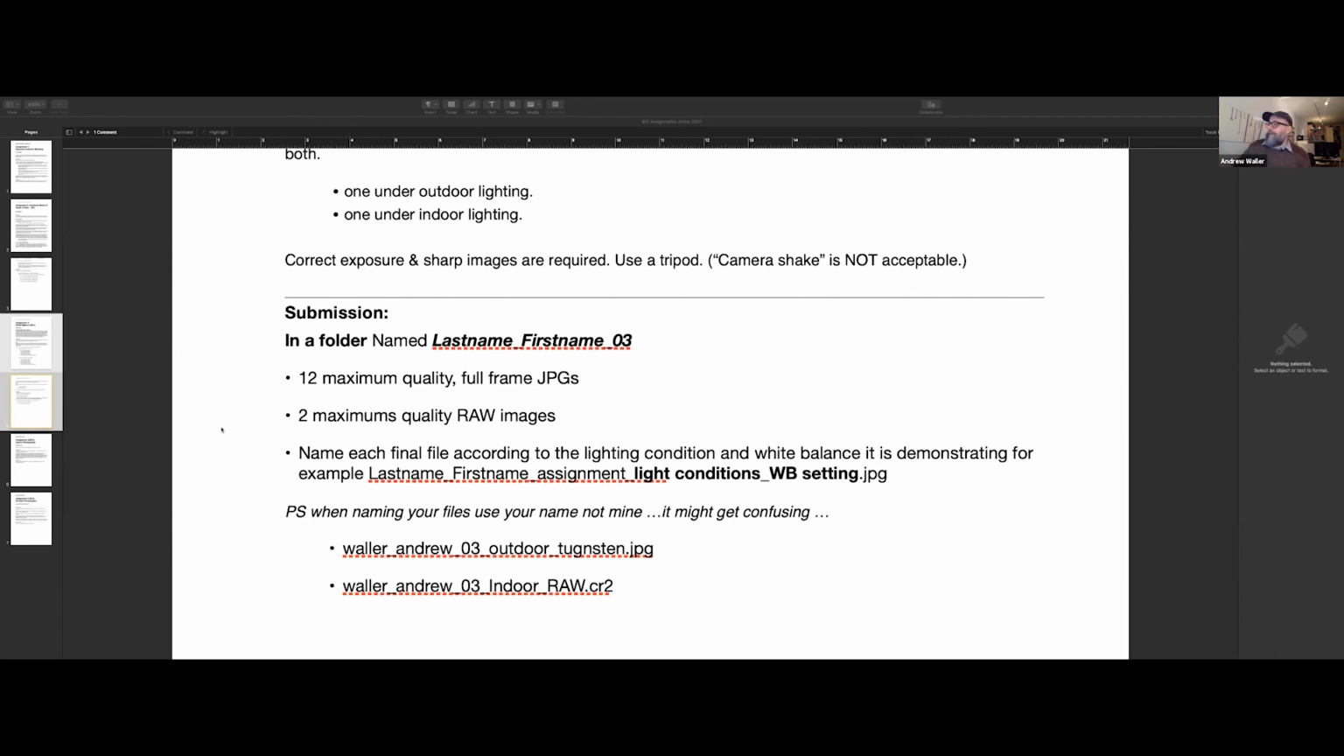So that's the number thing. And then the name thing is important. Name each file according to the lighting conditions and the white balance it is demonstrating: last name, first name, assignment, light conditions, white balance setting. For example, Waller, Andrew, assignment 3, outdoor lighting conditions, tungsten setting. Okay, and then Waller, Andrew, 3, indoor lighting conditions, raw, because I'm shooting raw on this one.